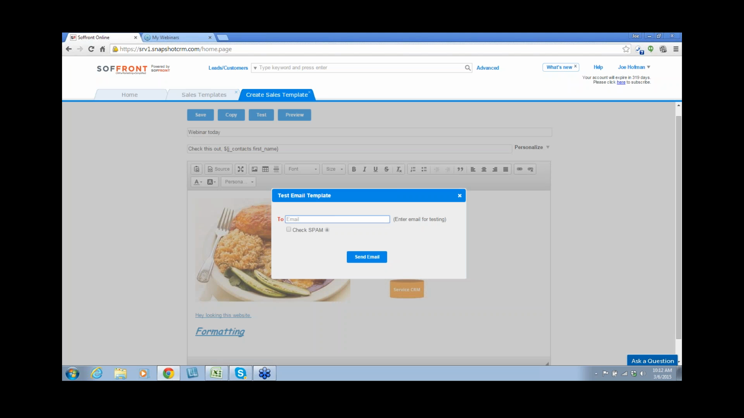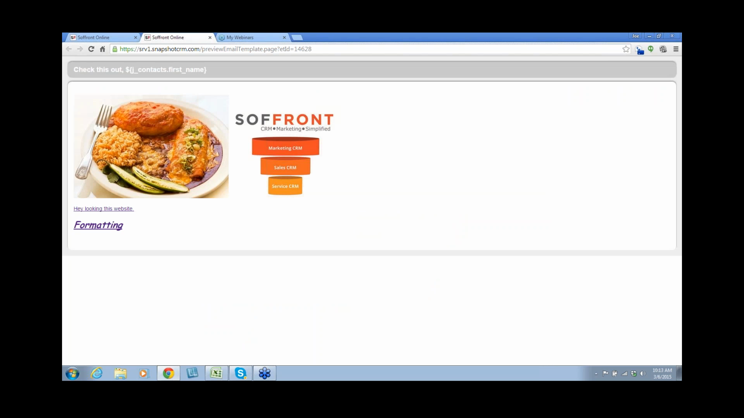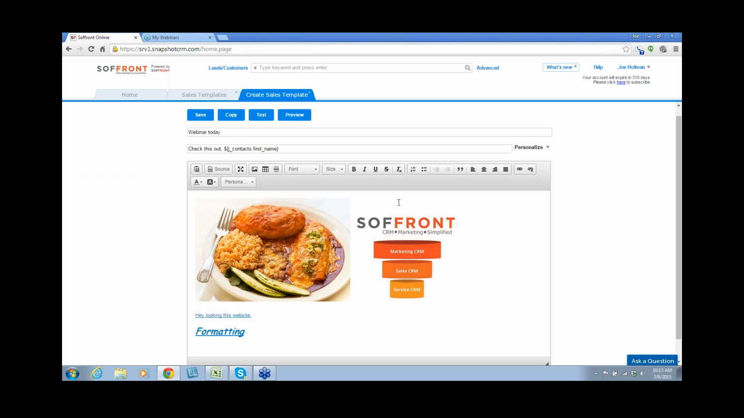If I click test, I could send myself an email and it will send it to me to see what it looks like when your customers receive it. Or you could preview it. Okay? So you could do all these things before you send it. Now, we've saved it. All right, now I created this gorgeous template, which is making me hungry. And now I want to use it.